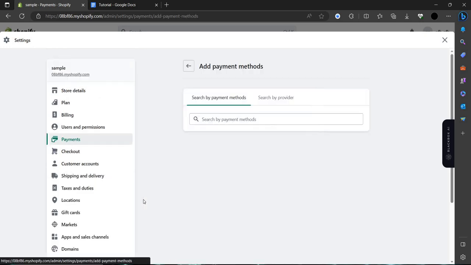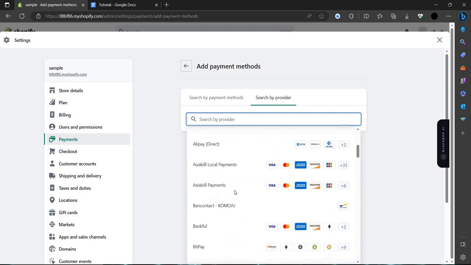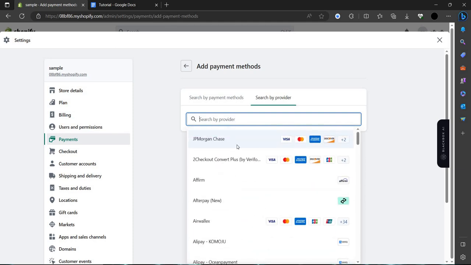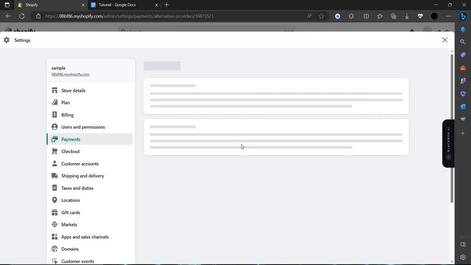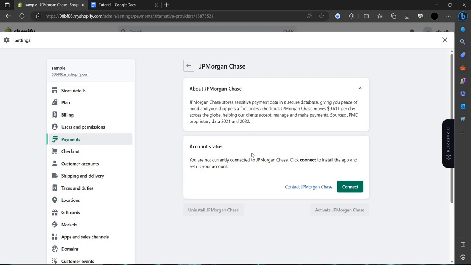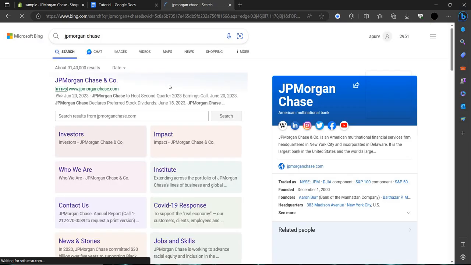So let's add a third party here. We can search for a provider. You can see JP Morgan Chase, or you can see all the payment methods. Let's add this JP Morgan Chase. As you can see, to activate it, we have to click activate here. Here is the form. You can go to your JP Morgan Chase account, connect them from here, and verify. When you verify from here, Shopify will verify externally also with JP Morgan.